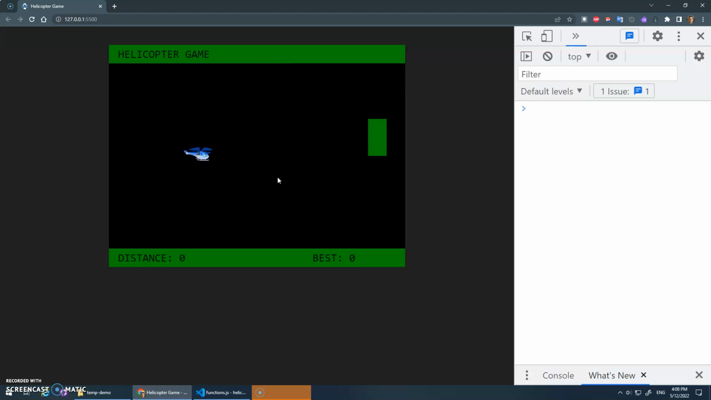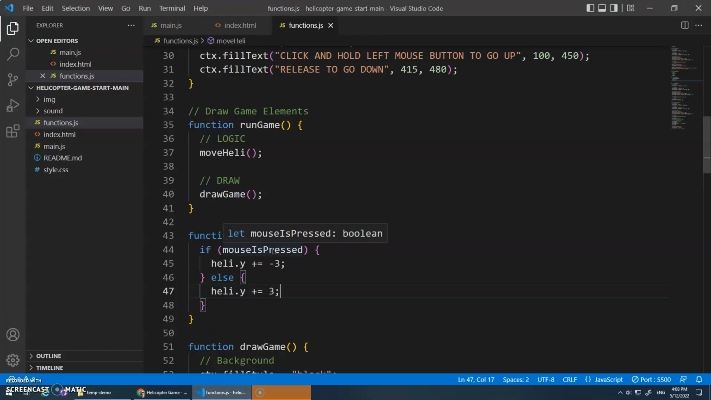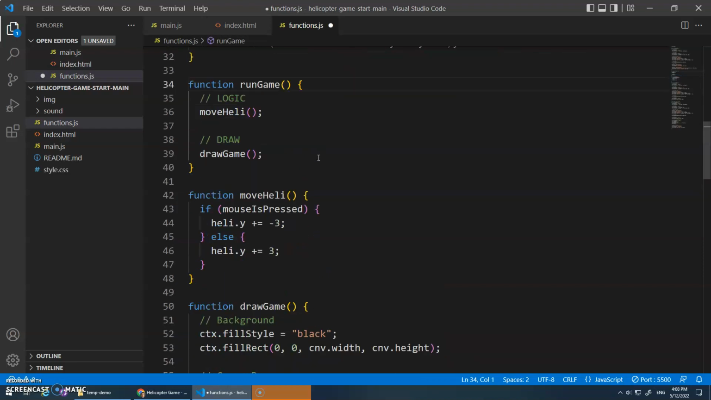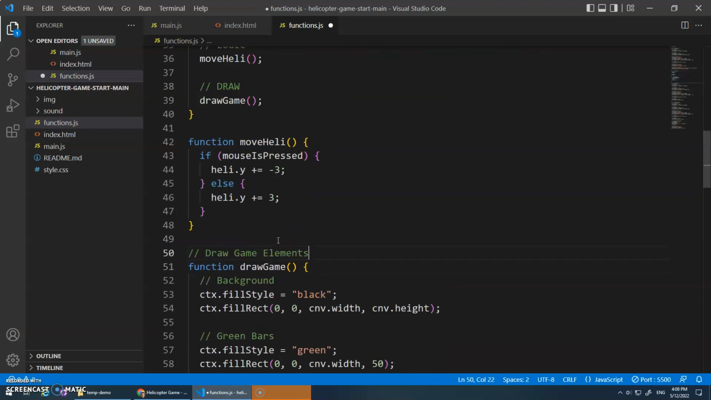Okay, anyway, that is it for this video, I think. Just that mouse pressed we set up. Mouse is pressed, and then reorganizing our run game into the move helicopter and the draw game functions. And I think this comment belonged with here. And that looks good. Okay, hope that made sense. We'll see you in the next video.